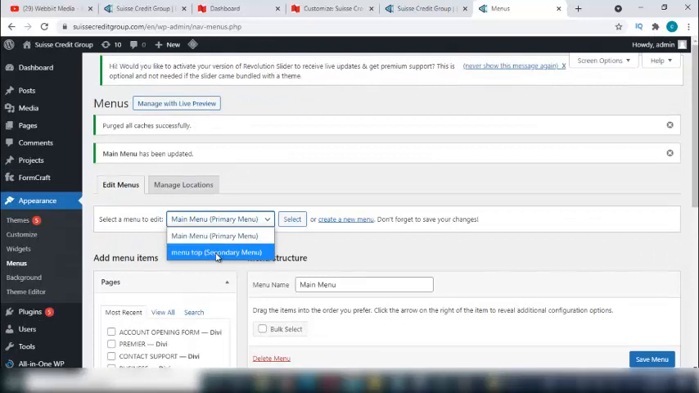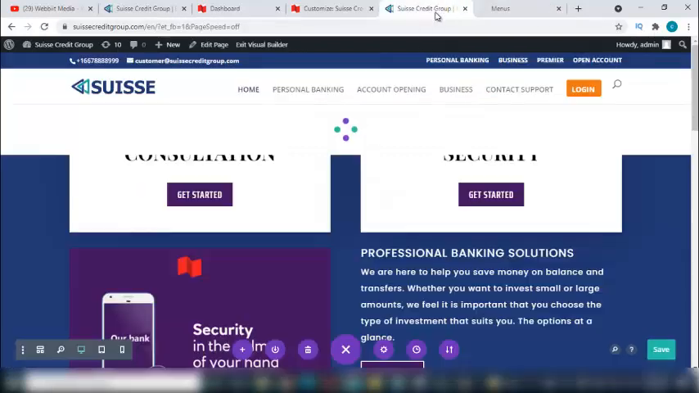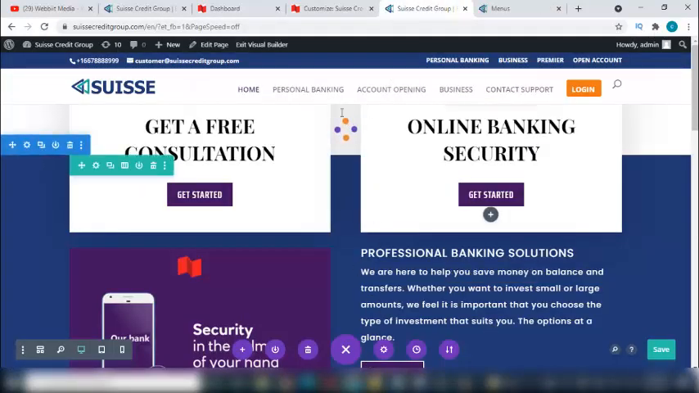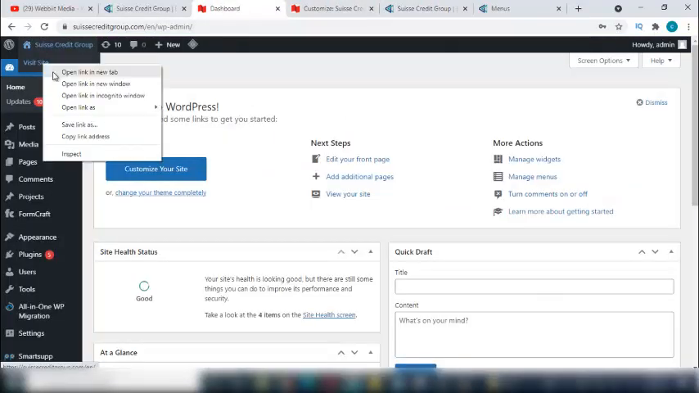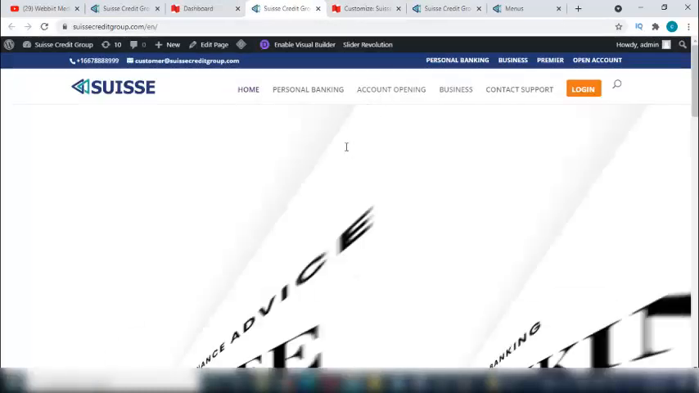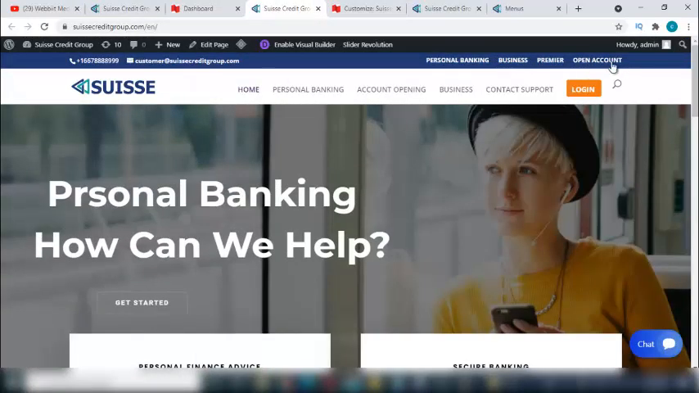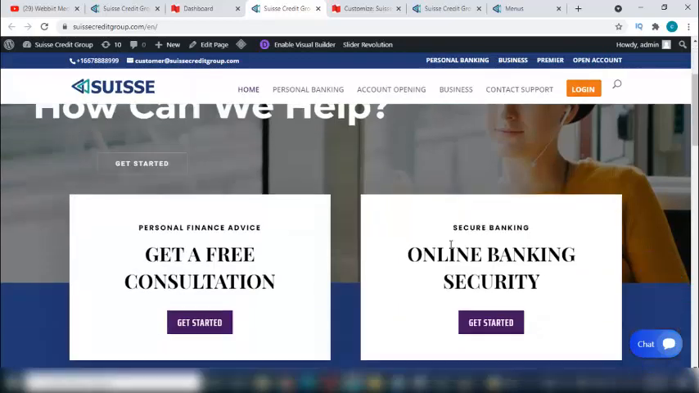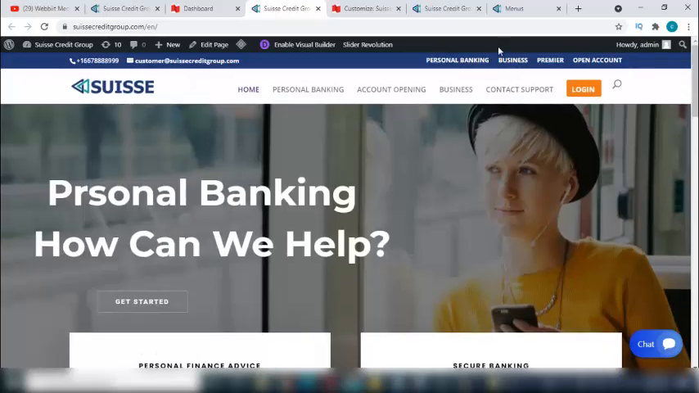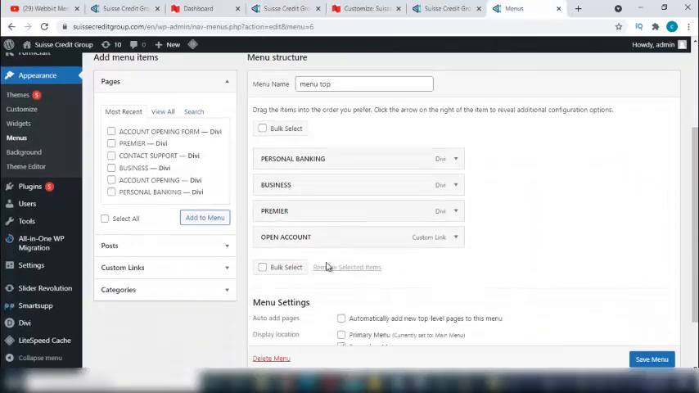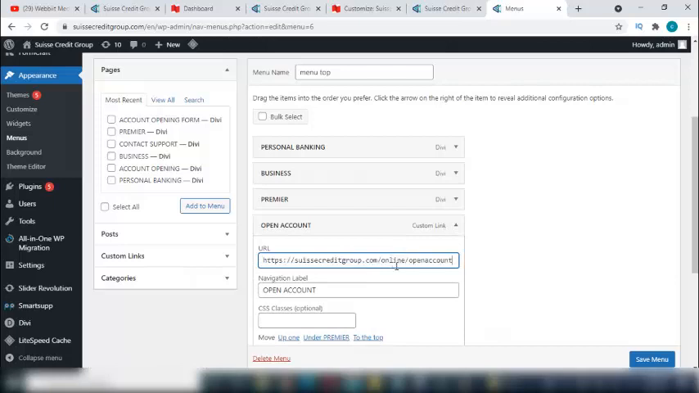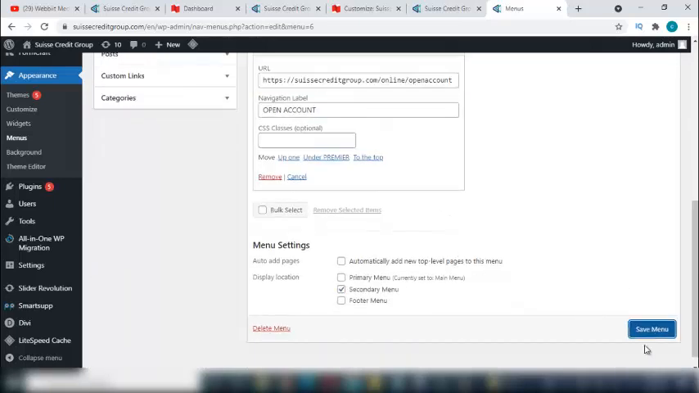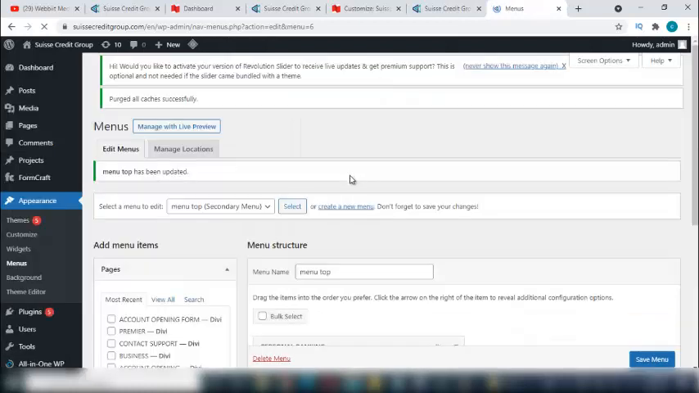So we also have another menu, the top menu, right? So we have another menu there, which is the top menu. This is the top menu right here. So here we have the open account here, right? So we have to change that also. So top menu. Then we have the open account right here. So we have to change that open account to open account again. Then we have to also save that.